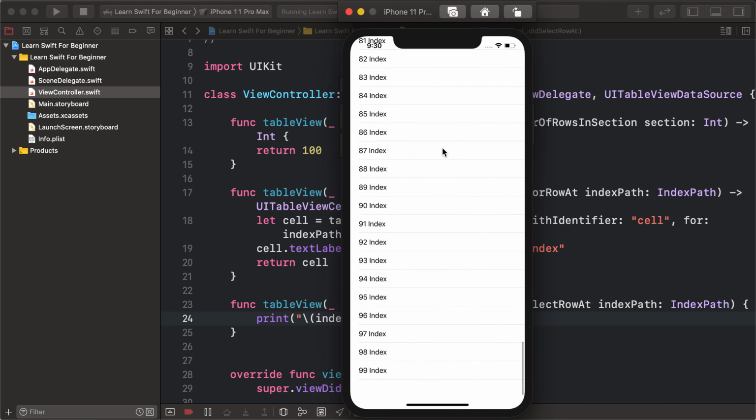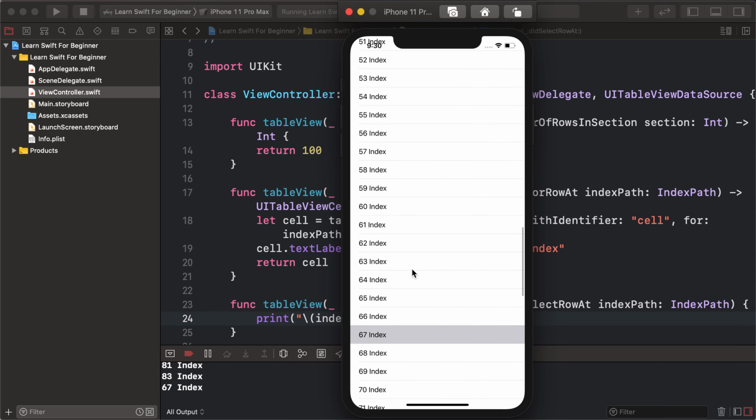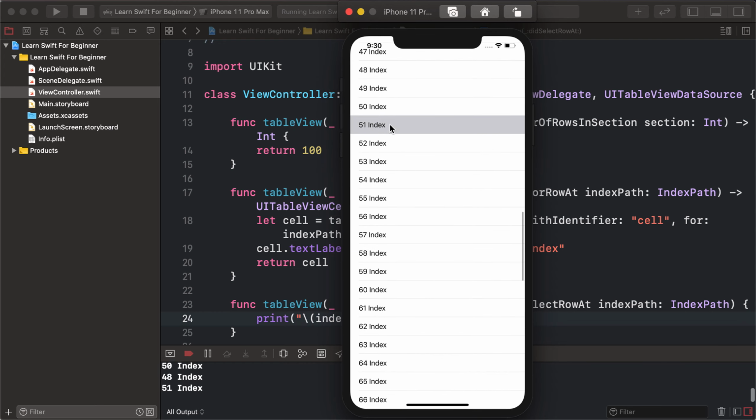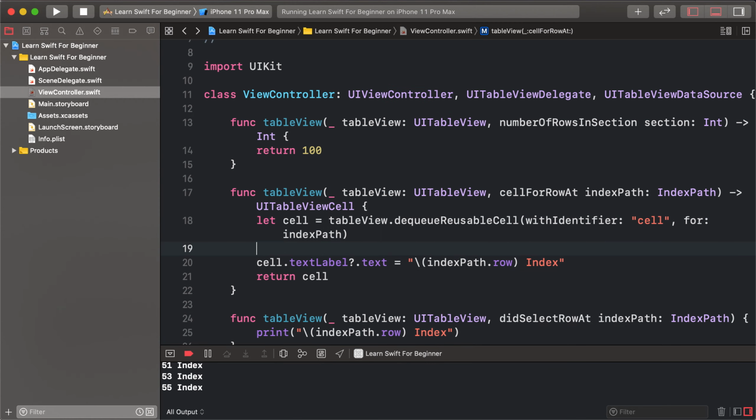This is a count of 100, and whenever a particular index is selected, it prints this. Any index selected calls this, and then we change our cell type.